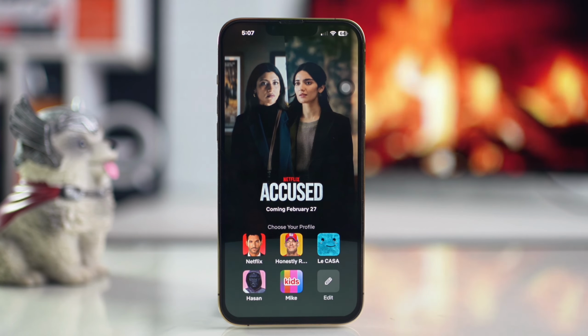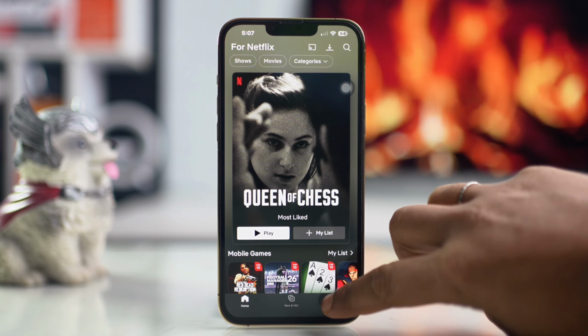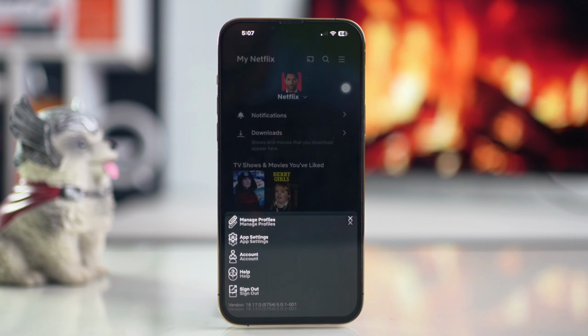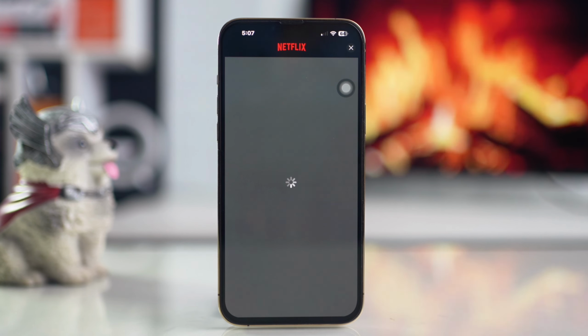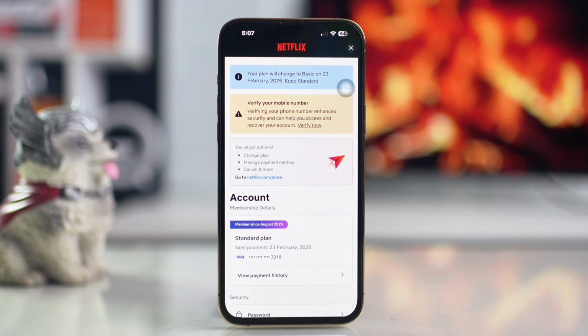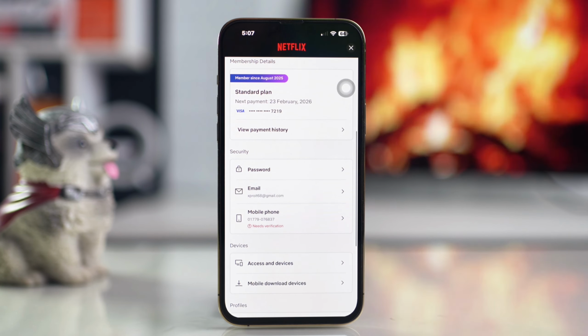Tap any profile. Tap the profile icon in the right side labeled My Netflix. Now, tap the three-line icon in the top right. Select Account. This will open Netflix's account page. Now, open the profile section. You will see Adjust Parental Control option.